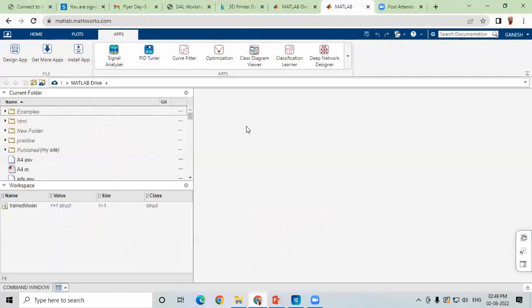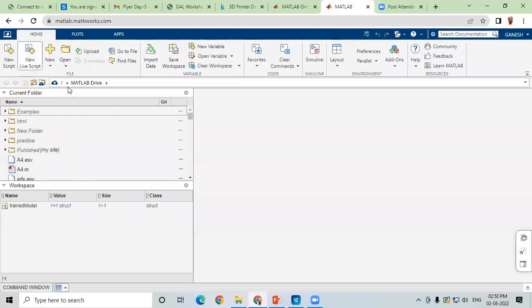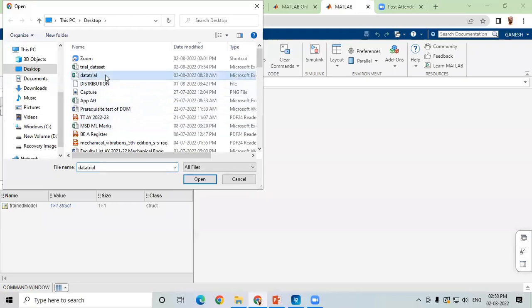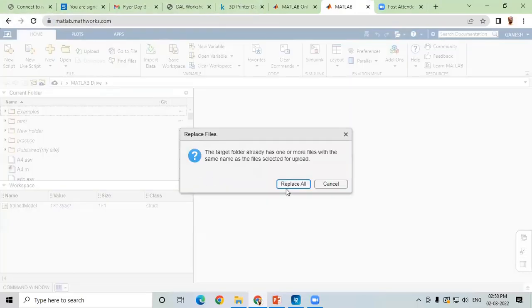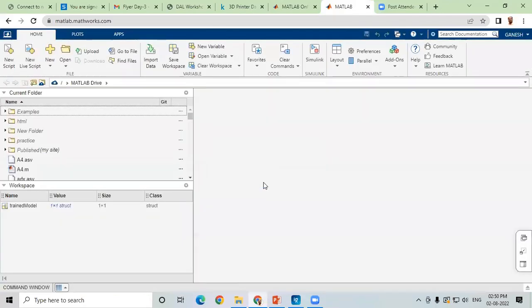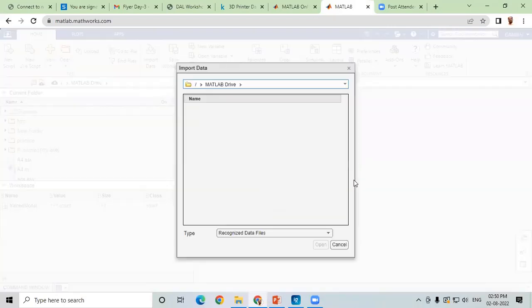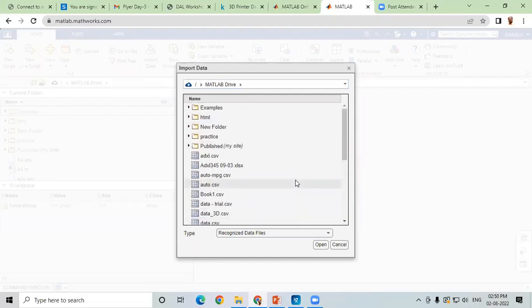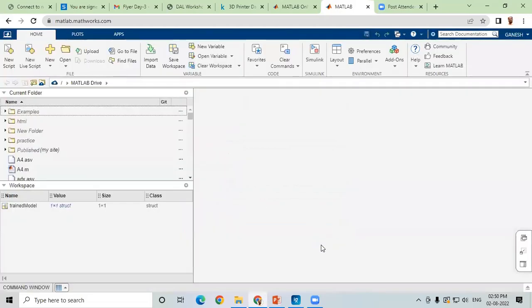So I will just go to MATLAB and to the command window. Before that, I will call that file. I will upload that file, data trial, into MATLAB drive. The file is uploaded. Now that file can be imported to the MATLAB workspace. So there is an option, import data, and the name of the file is data trial.